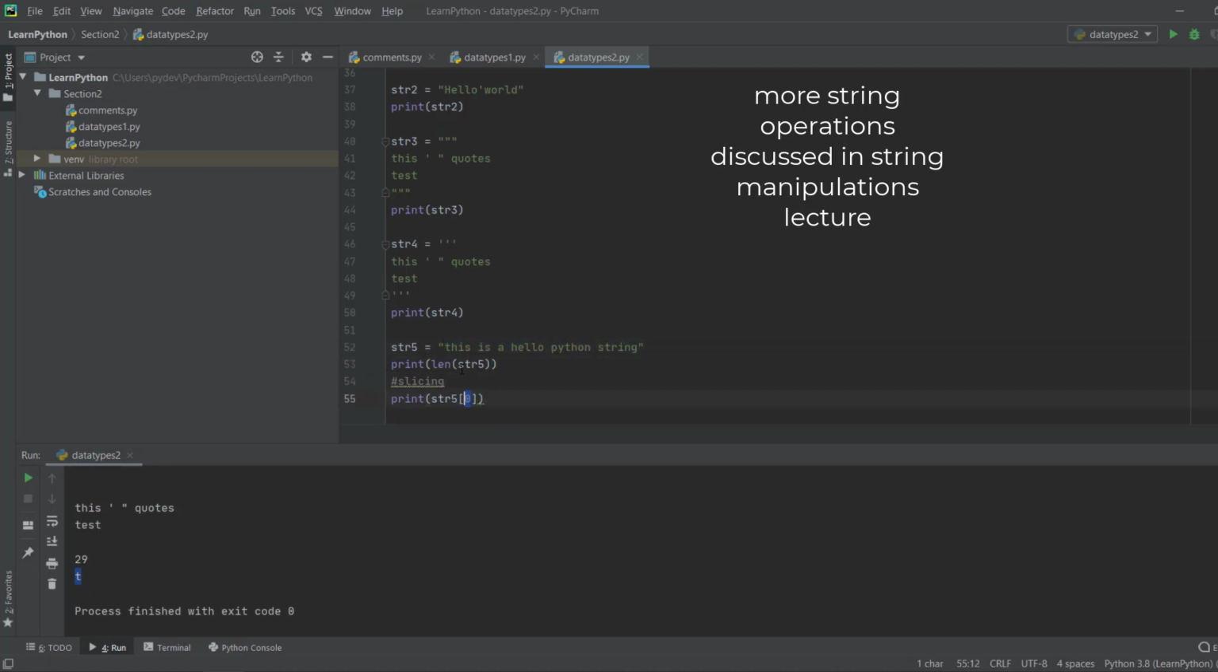Now if I want to print leaving the first letter, or the rest of all the letters, I just say 1 colon. It's going to print starting from h, everything: his is a hello Python string. It starts with index 1, h, and goes till the end, because after the colon you have not specified anything. But let us say I specify 8. It is going to start with 1 and end at 7, that is, it's going to exclude 8.